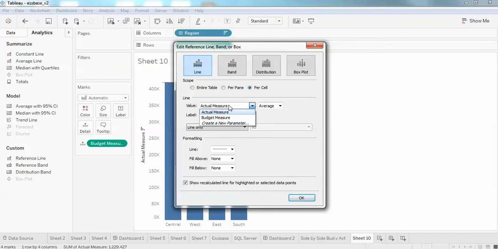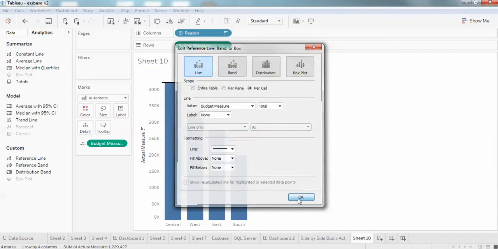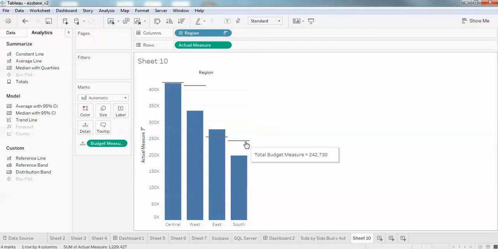So we'll change that from actual measure to budget, total, and we're going to darken our line. And there we have it, there is our budget number.